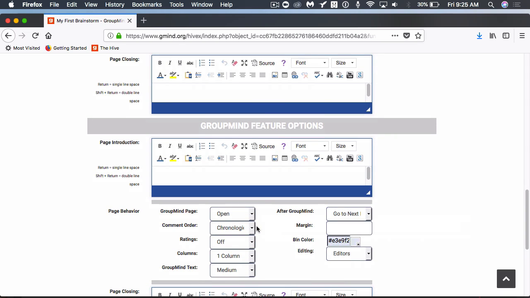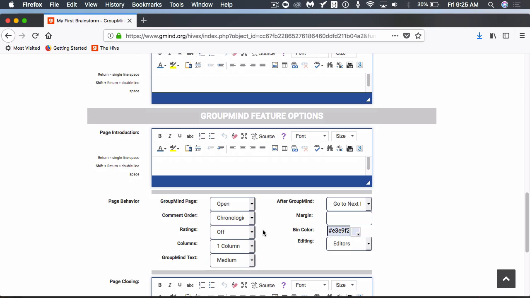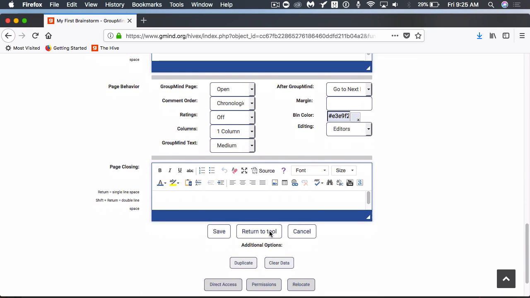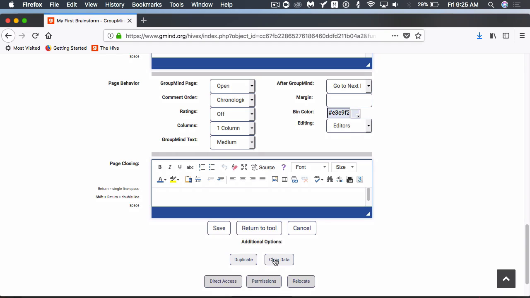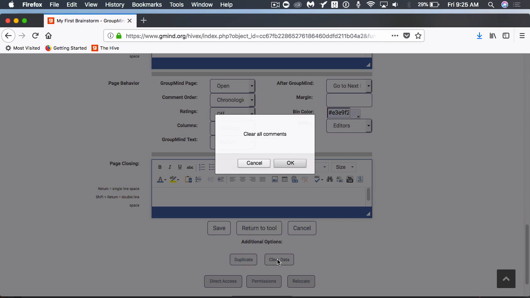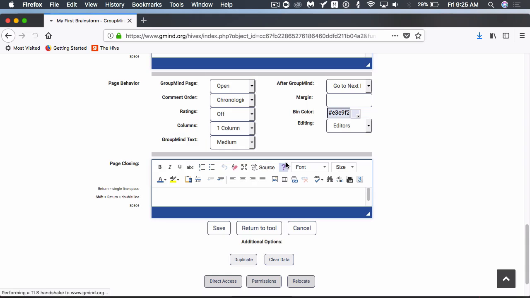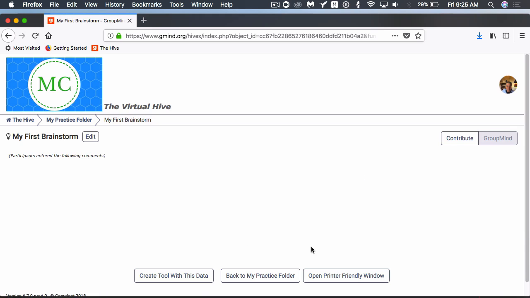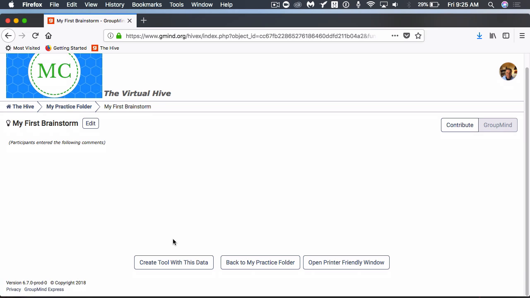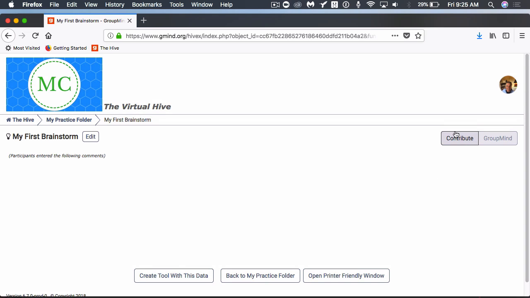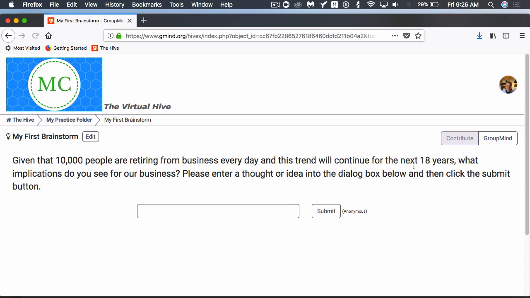And on the GroupMind features, we want it to be open so everyone can see the ideas. And we want it to be one column, medium is fine. And then we'll just return to the tool. But first, we're going to delete all of the data that's in there. So let's go back to the contribute page. We've now deleted the data that's in there. There's no more in the GroupMind. So we go back to the contribute page, and voila, we can now say that this is ready for our meeting.